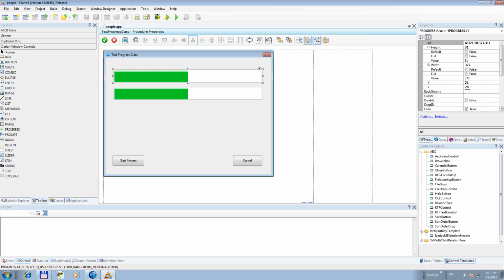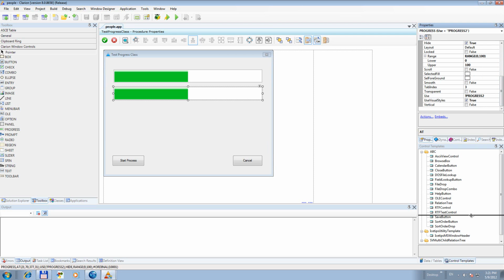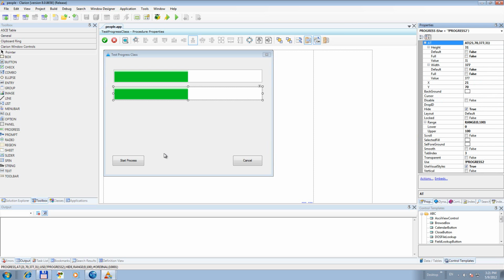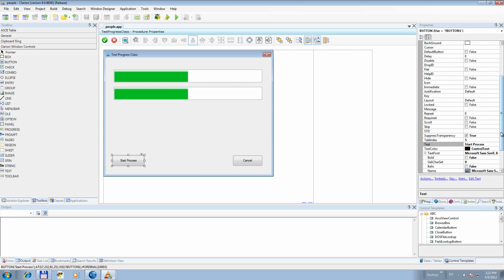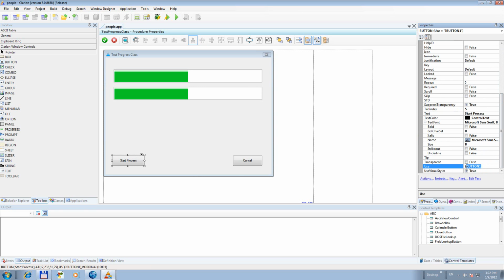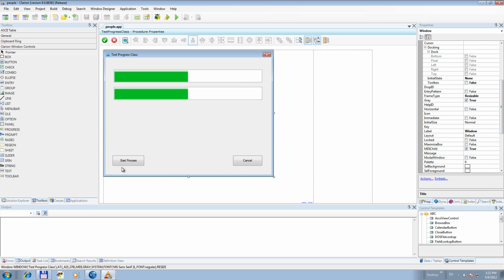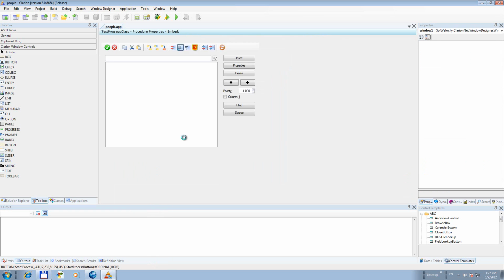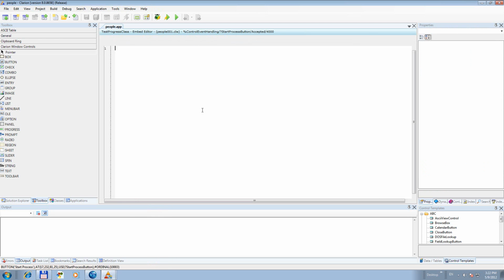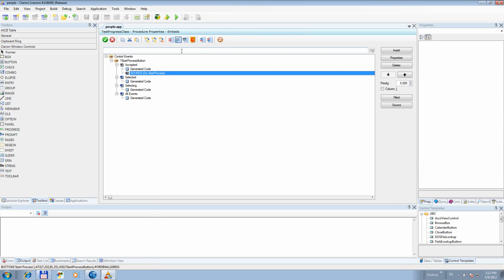This one here is called progress 1, and this one should be called progress 2. Yes, that's correct. So let's change this to start process button. Okay, and let's go into embeds. On the accepted embed, we will call do start process, the start process routine.